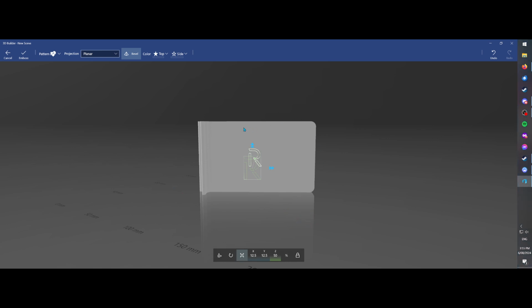Okay, first thing is we want to rotate the logo. Go to rotate, choose -90, accept. Cool. So it's in the right orientation for the stand. Now we need to resize and possibly move.